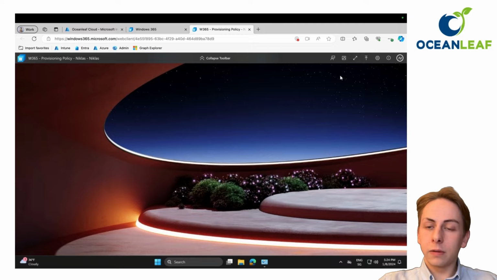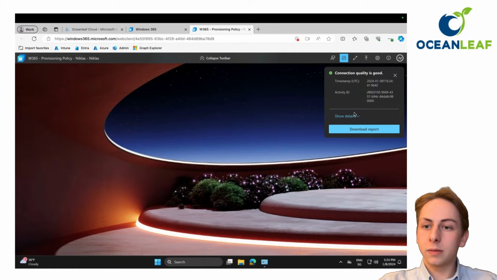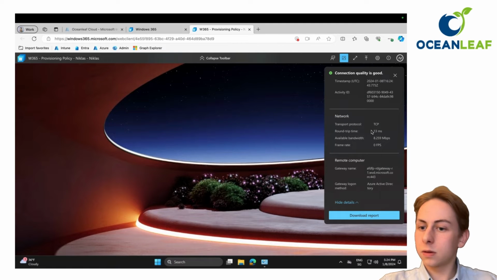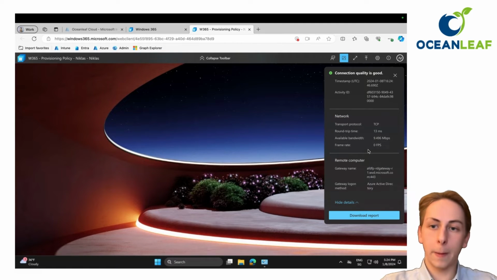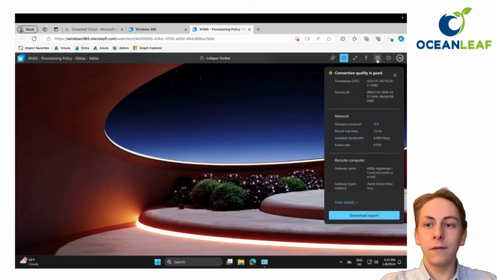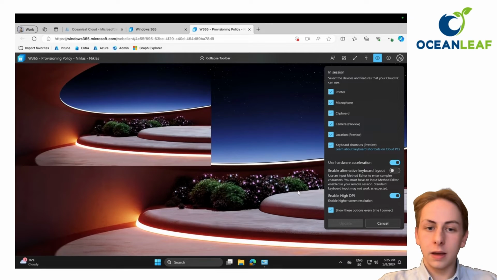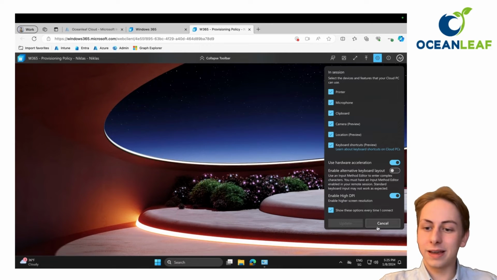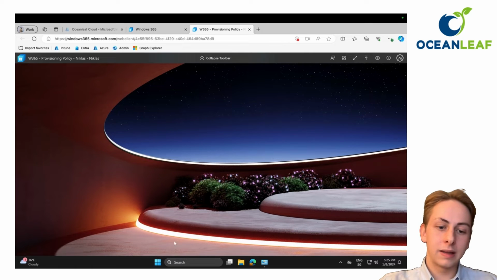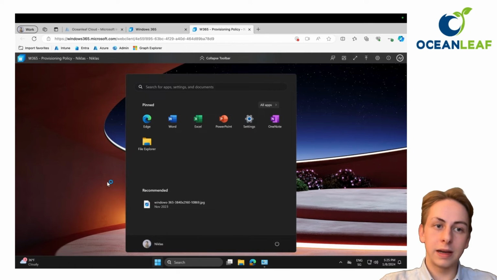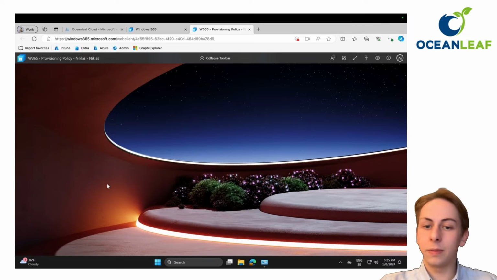Now, for configuration options or also support options, you can also get here some connection information, so how good is your connection in terms of connectivity and also from the remote computer. You can also full screen that here, upload files, and here again access all the same information. Now here, for example, enable high DPI. That's quite an important setting because what that will do is scale up the quality to your cloud PC, and as you see now, it has a way better resolution.